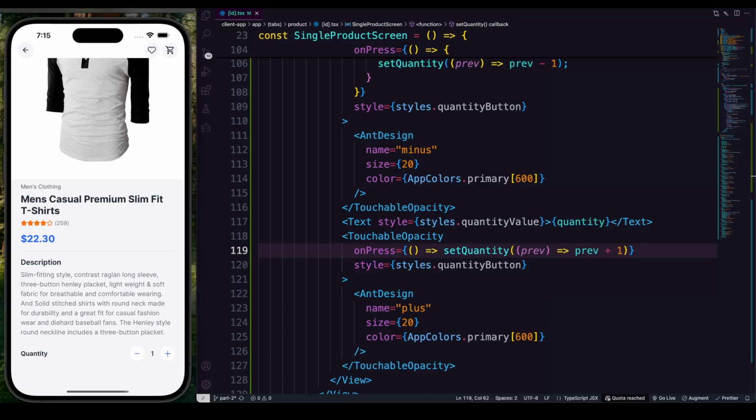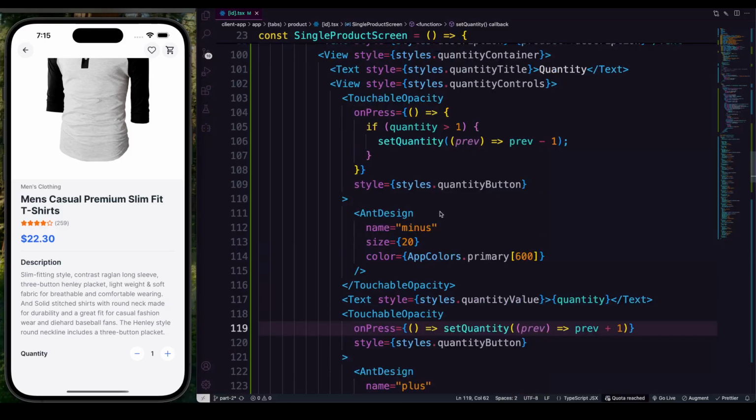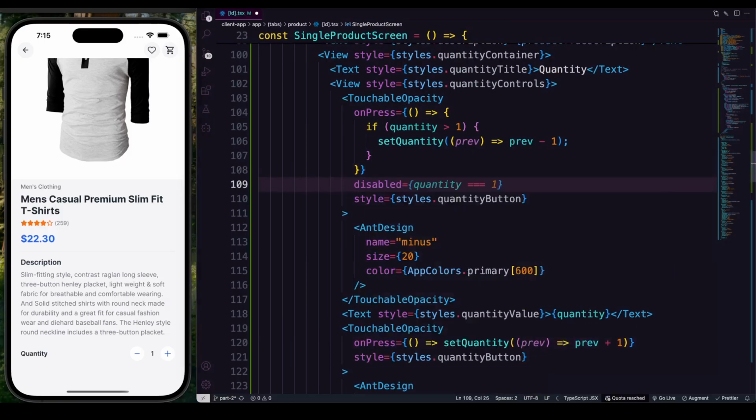And of course, we need to make it disable whenever we don't want to click on that. For the -1 here, we can make it disabled, and the disable value should be, let's say, disable if the quantity value is smaller than or equal to 1. So after that, you see, you cannot click.